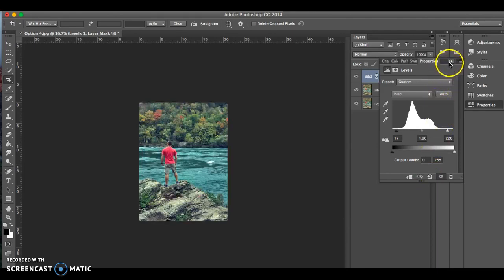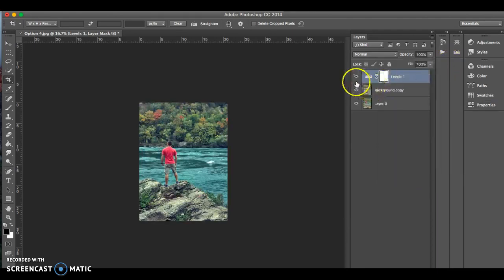So now that I have my levels finished, you can start to see the difference between the value and the edits that you just made by hiding your level here. So once I hide that, you can see how my image started, and this is how my image is finishing up. So you can really tell the difference there with the levels.